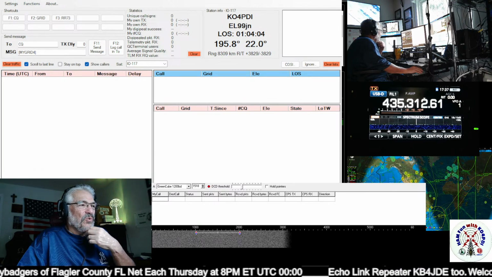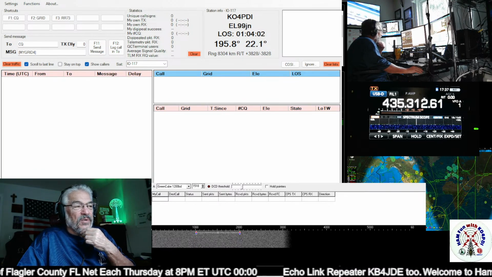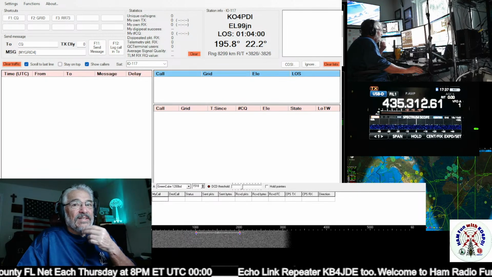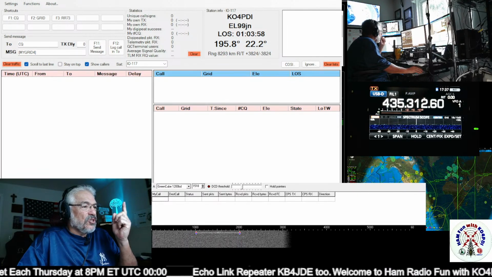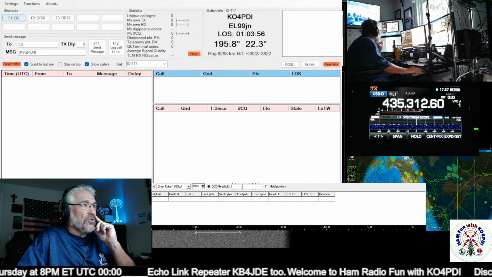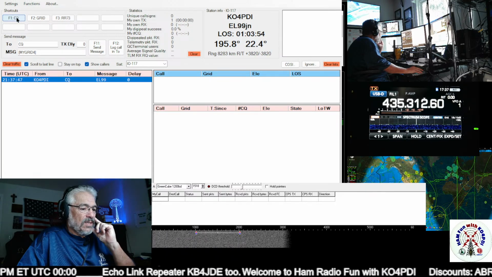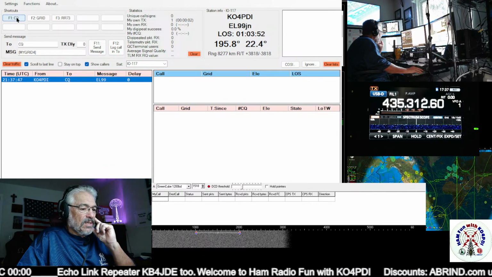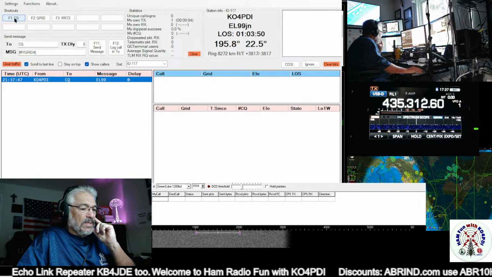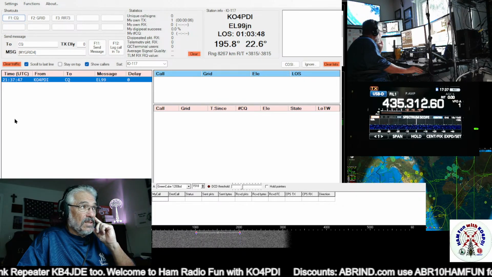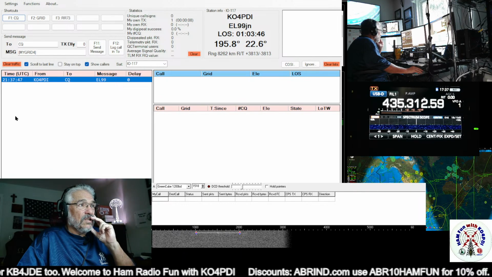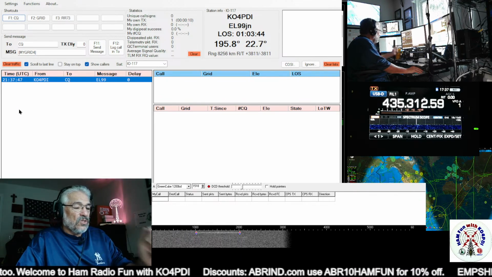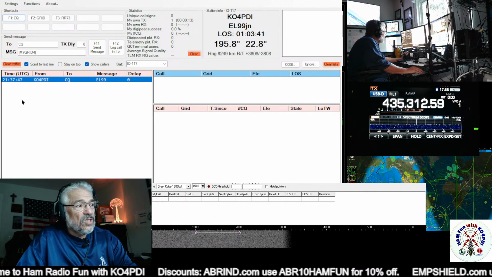I'm having an issue with my 7300 not transmitting. I should send a CQ just to make sure it transmits. I don't think it transmitted because it doesn't hear the signal. It still shows the digipeater off.